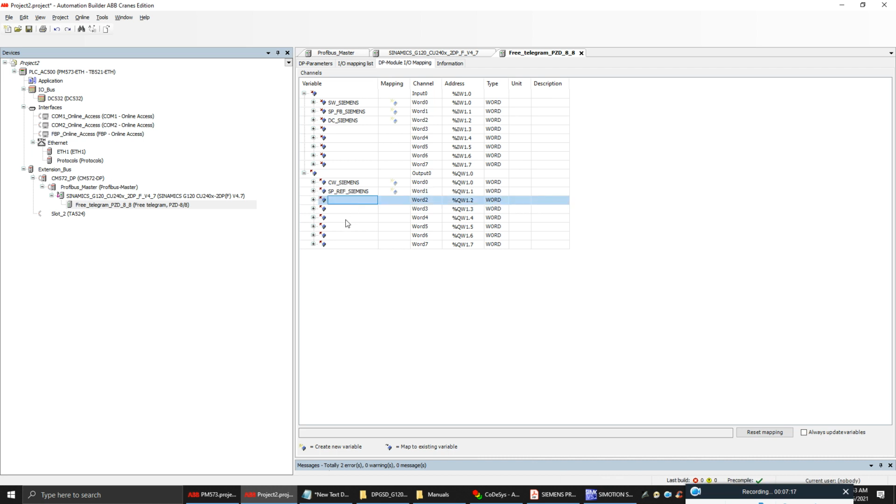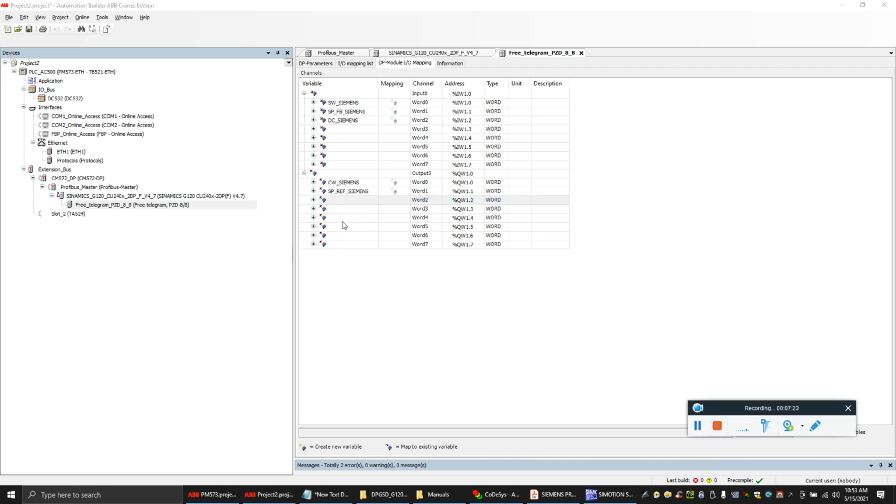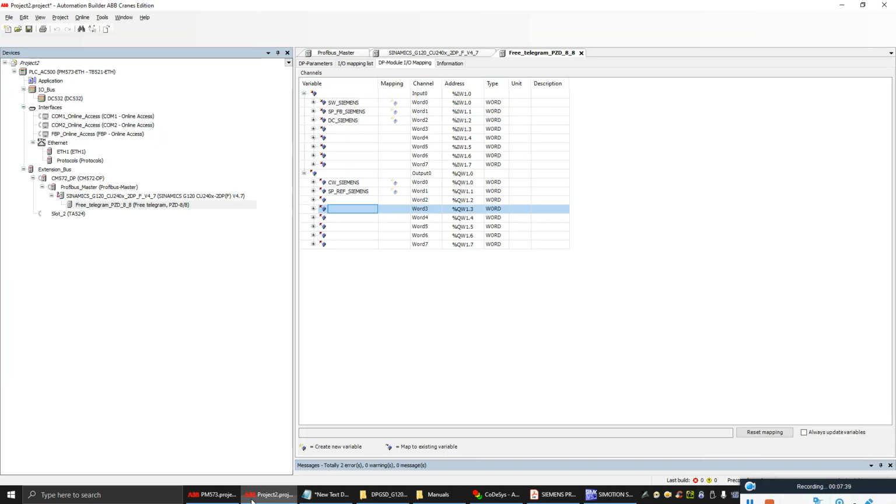Okay, so the rest of the output words you can configure up to your interest. For example, if you want to configure something like ramp time or some brake related controls, all this you can use the rest of the variables. So whatever you configured over here, the same thing needs to be configured on the drive as well.